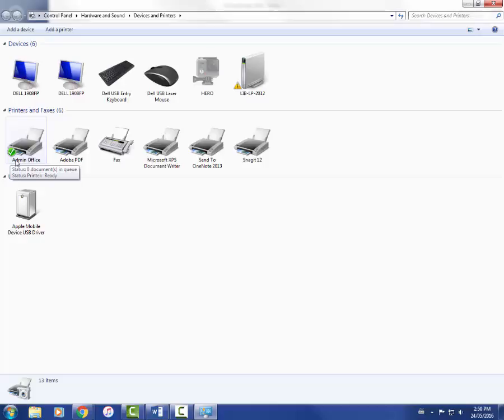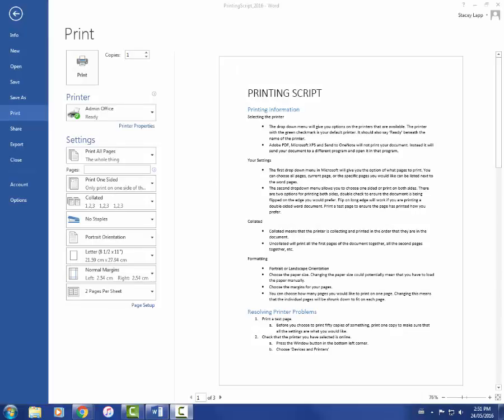Whenever you print something, it will automatically send your document to this printer, unless you change it. If you've printed a document and it doesn't come out of the printer as you expect, you should go back to your document, go into the print settings, and check to see that you have sent it to the correct printer.